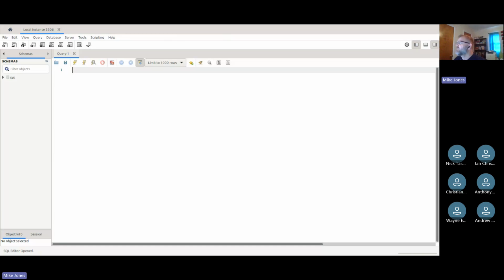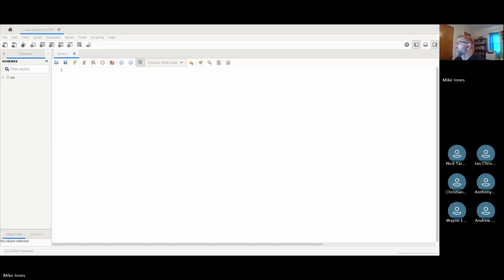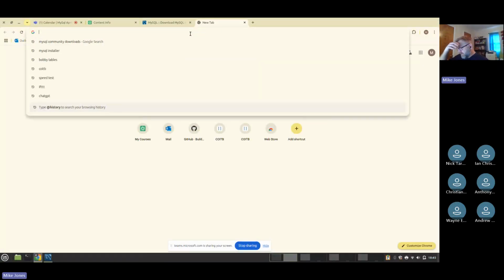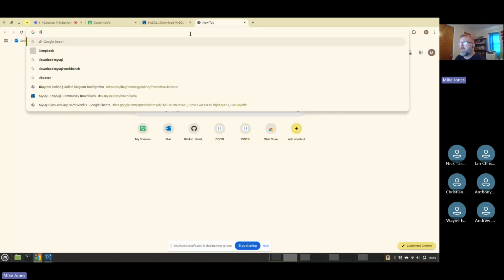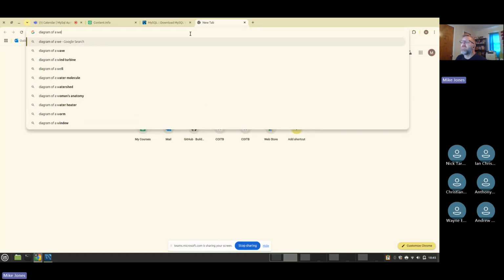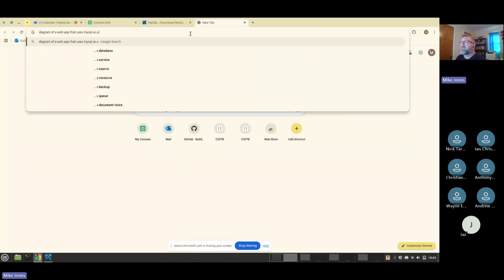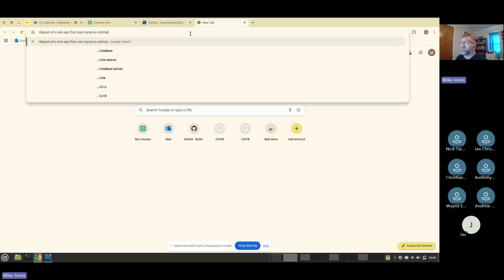Let's see, did I share my screen? Did I share the whole thing? Let me make sure. Okay. So let's see here. Let's get a diagram of a web app that uses MySQL as a database.